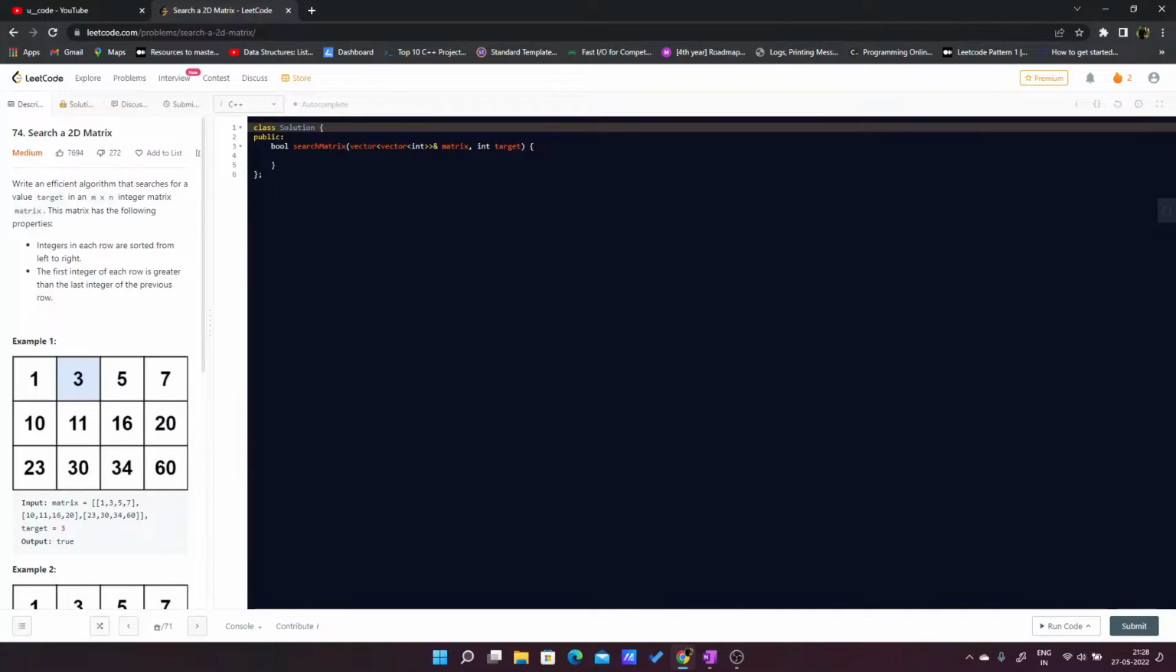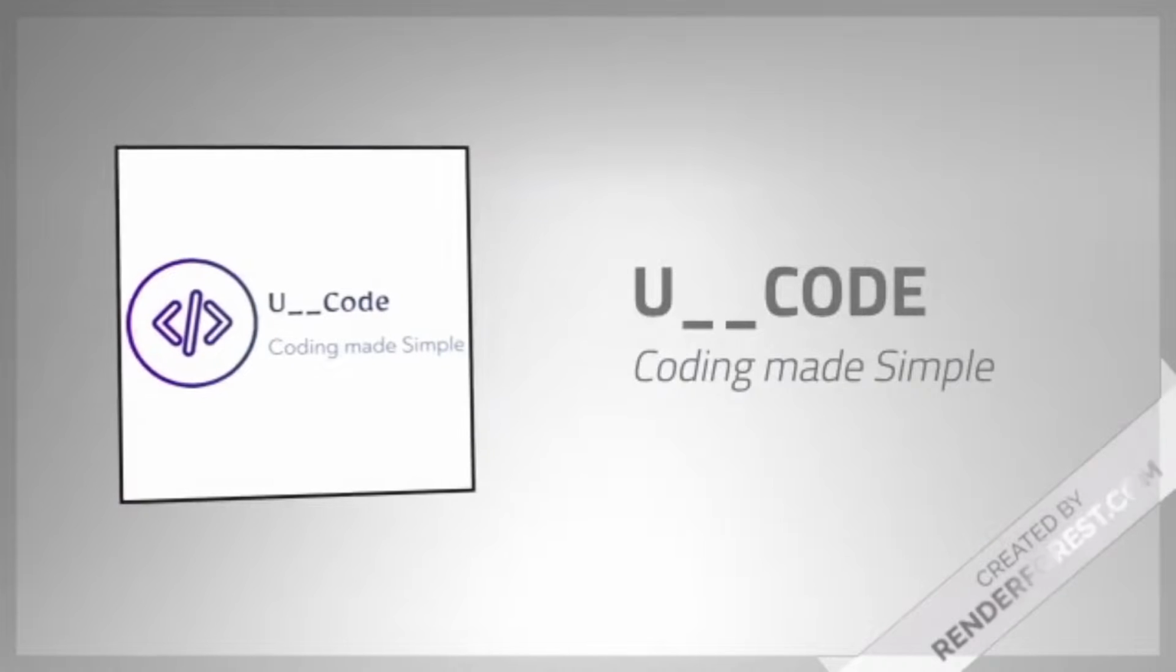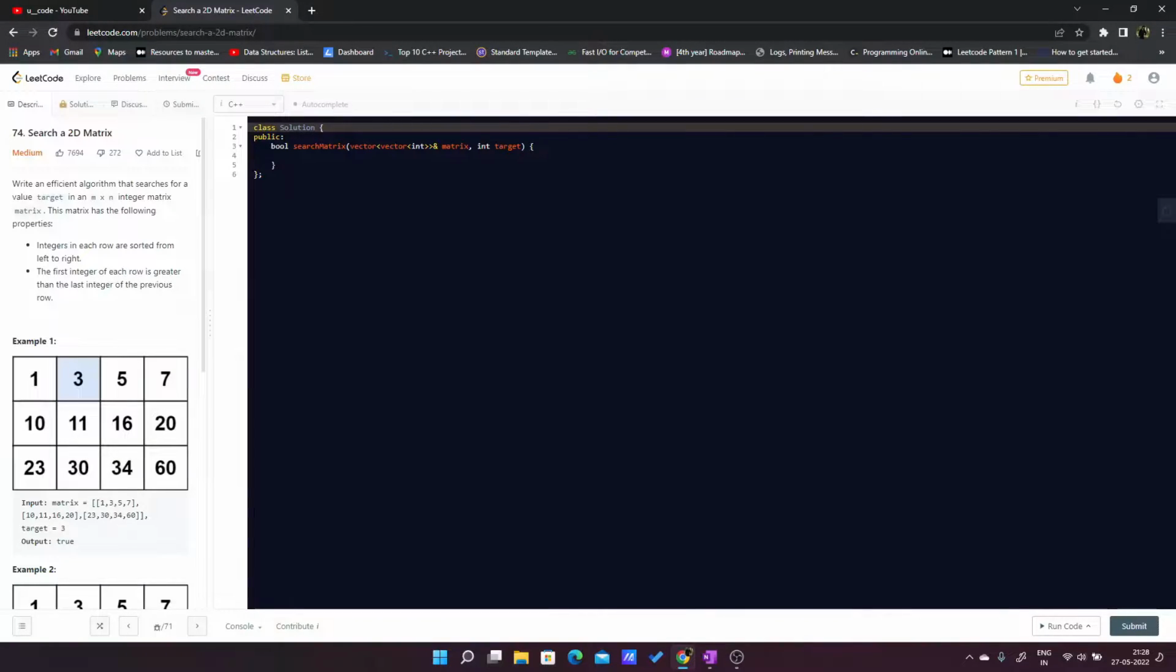Hello everybody, in this video we will be looking at the LeetCode problem 74, that is Search a 2D Matrix. The problem statement says we have to write an efficient algorithm that searches in an m cross n matrix for a value target, and the matrix has the following properties.